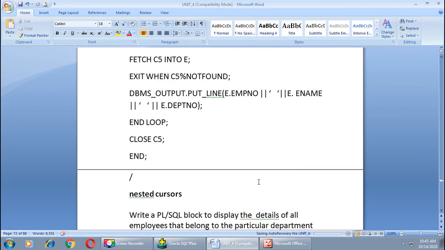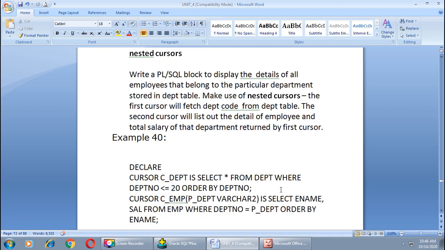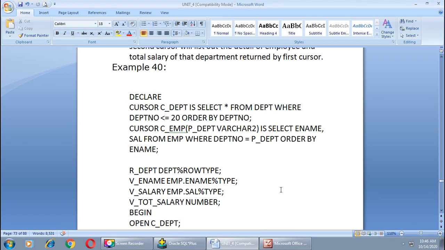Even you can use a nested cursor in your PL/SQL code. Here you can see the example. Write a PL/SQL block to display the details of all employees that belong to the particular department stored in the department table. Make use of nested cursor. The first cursor will fetch the department code from the department table. The second cursor will list out the details of employees and the total salary of that department returned by the first cursor. So let us see how we can solve this question.